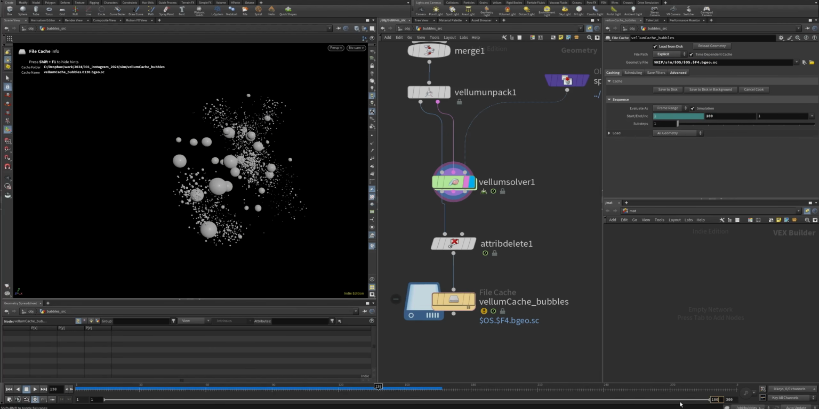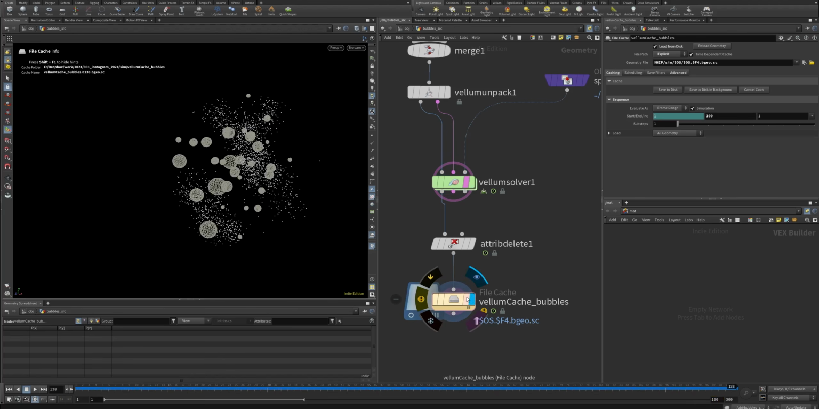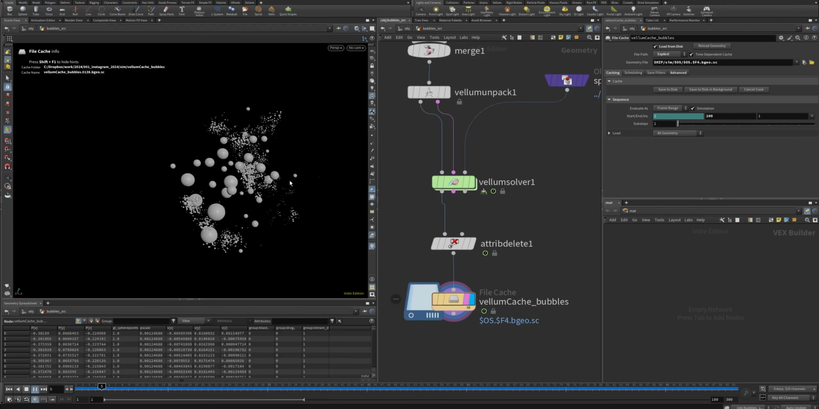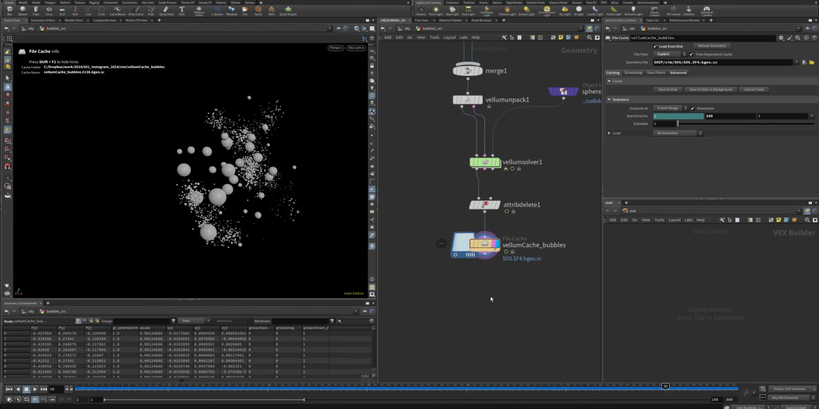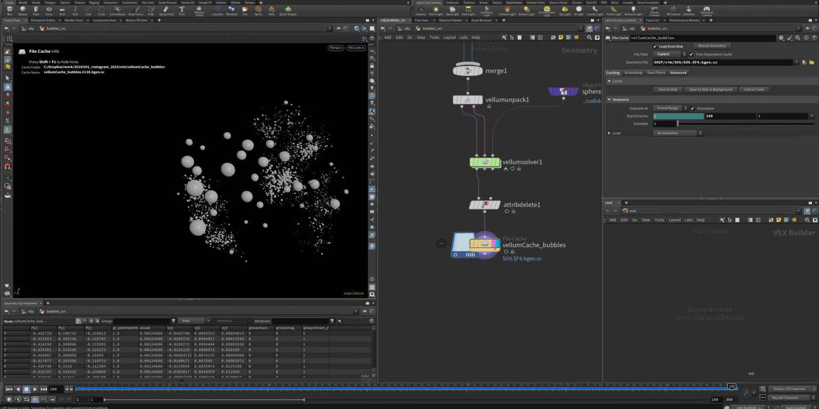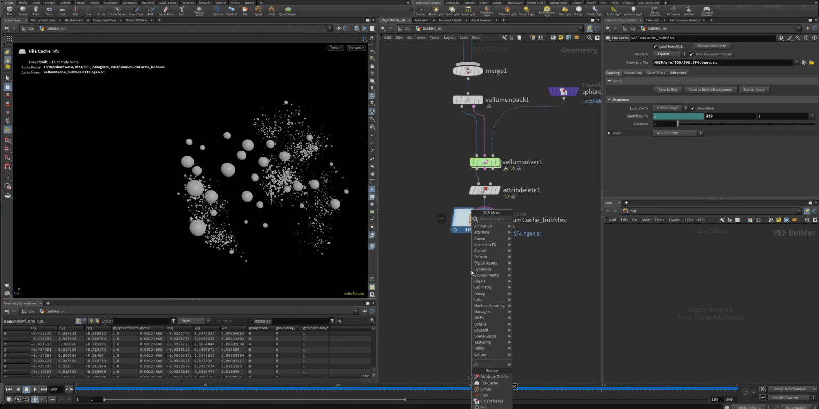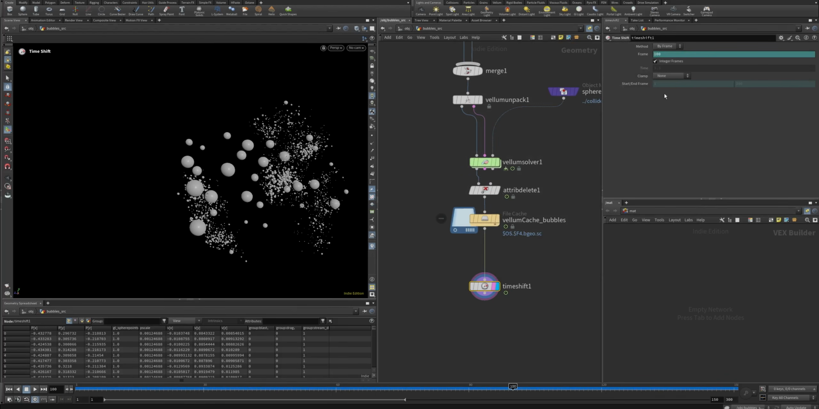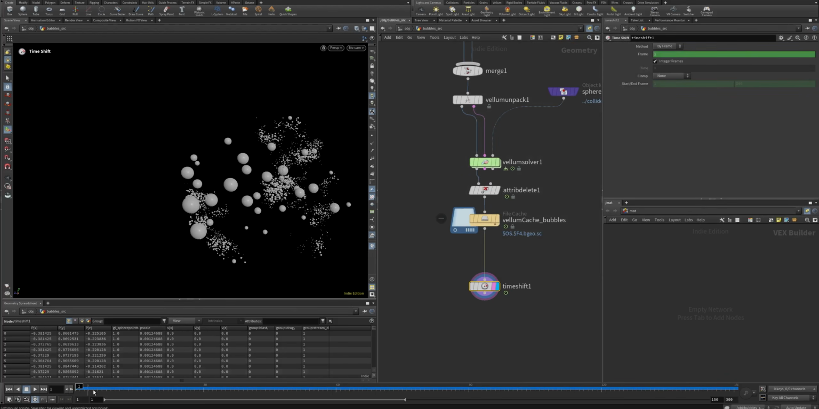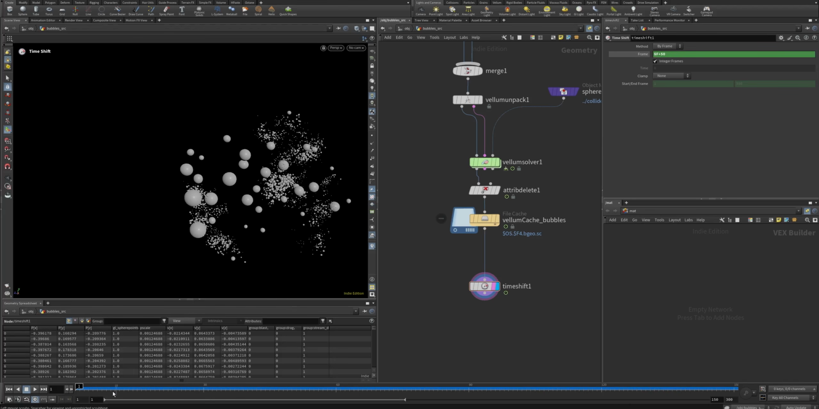Okay, with this cached, they move around. Looks okay. Maybe 150. Now, we can use the time shift. We can use the time shift and add 50 frames to our first frame. Gonna look like this. So they won't start from the beginning, but rather from the frame 50.